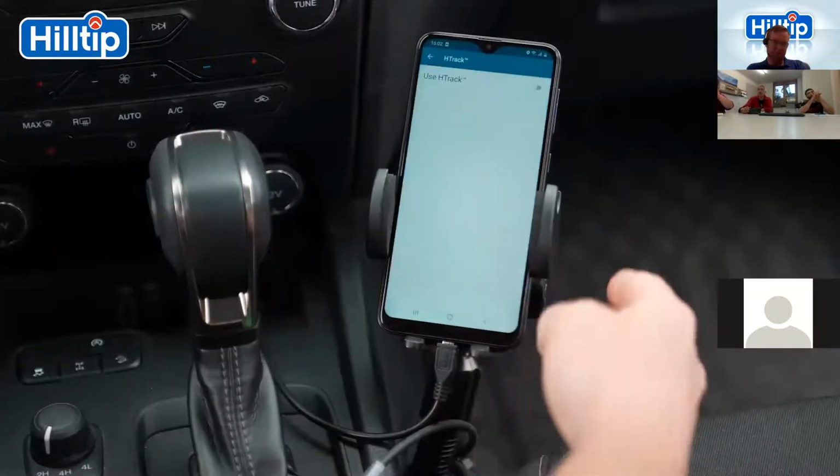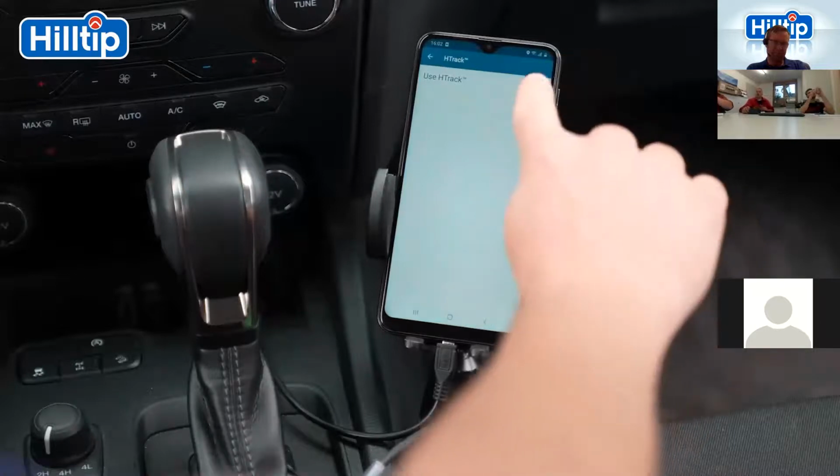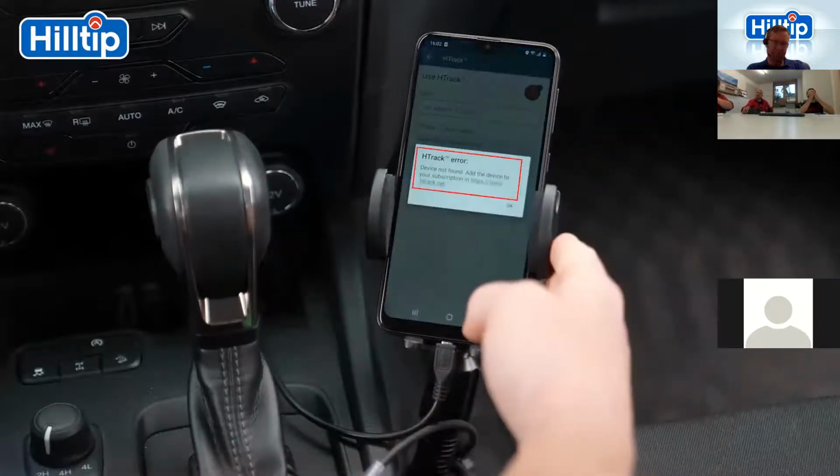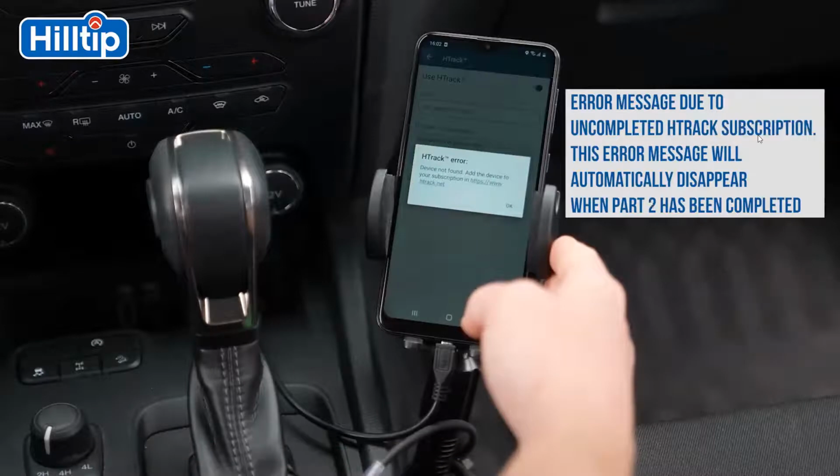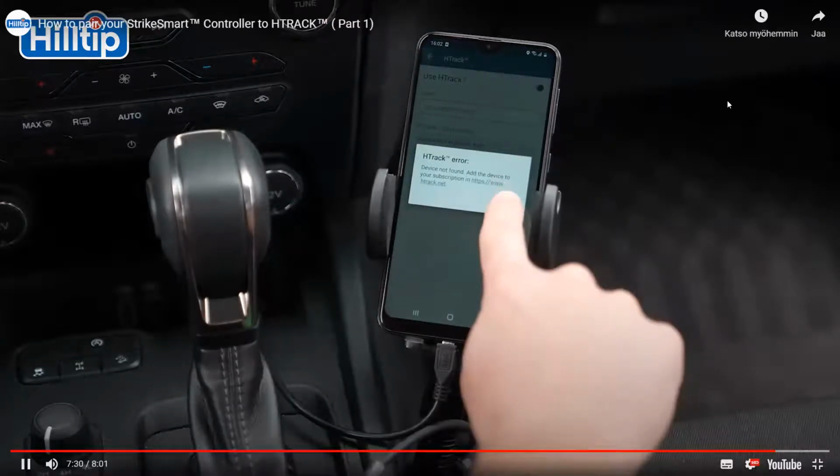Press the HTrack icon found on the main menu and enable the use of HTrack. An error message will appear on the screen. Please ignore the message by pressing the OK button. You will then get HTrack information on the screen.